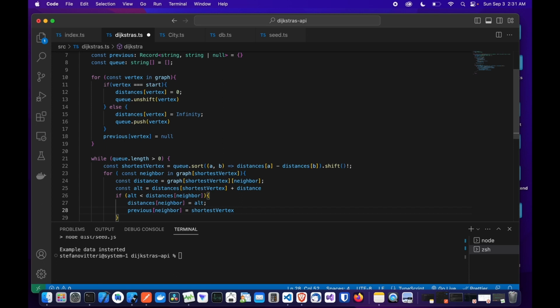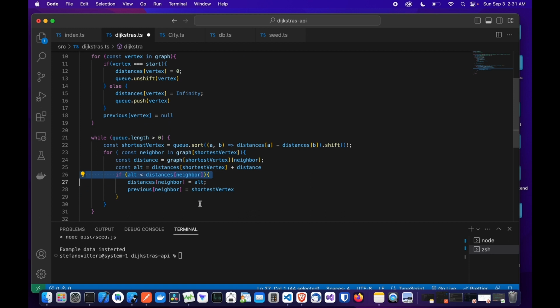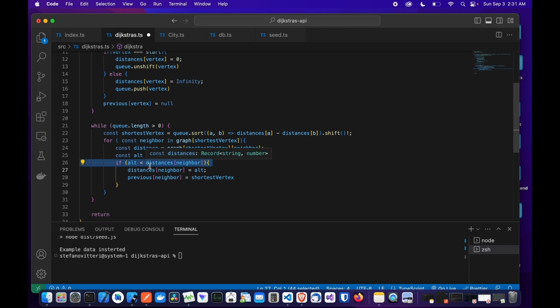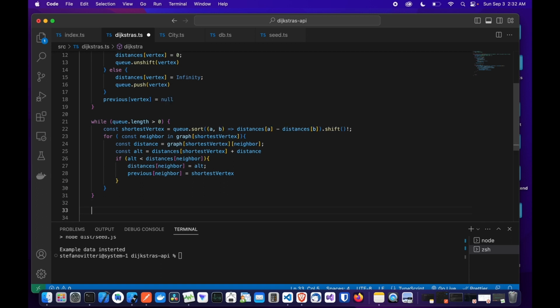So what we're doing basically here is a relaxation. For each neighbor in the shortest vertex, calculate the potential new distance, and if the new distance is smaller, that is what we're checking in that if statement. If the new distance is smaller than the recorded distance in the distances record that we keep right here, we're going to update the distances and the previous node. And finally, we have to backtrack to find the shortest path. Okay, so once the algorithm is done, it has to backtrack using the previous record to find the shortest path.